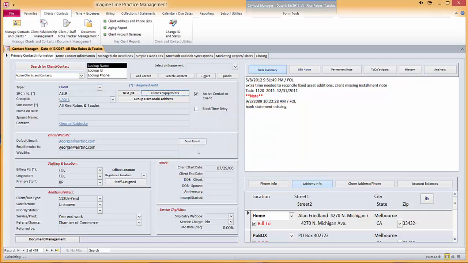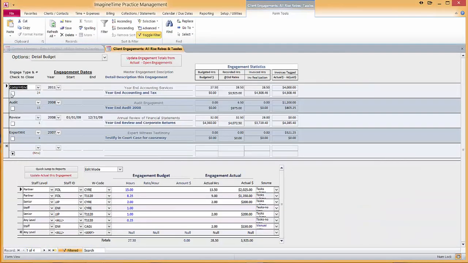Okay, there's also a client engagements button here, and that will let me get in, and I'm going to tell it to update my balances for my engagements. Here are the engagements, and if you watch the video on work coded engagement setup, these were my master engagement types, some of them. Here's the detailed description for each of these for this client. And over here, I can see some budgeting and actual time and dollar value to date for these engagements.